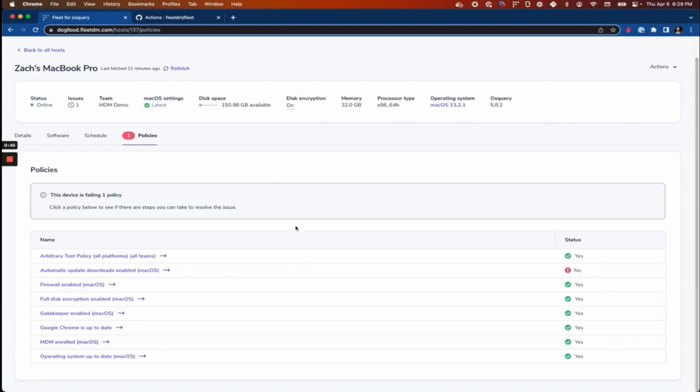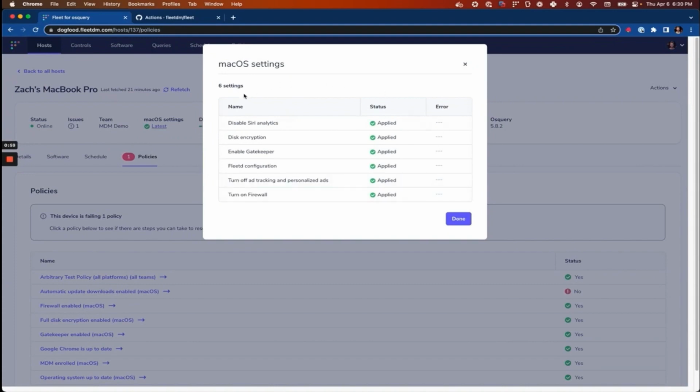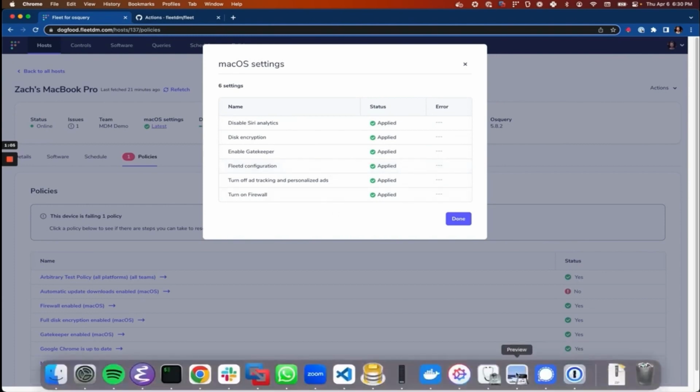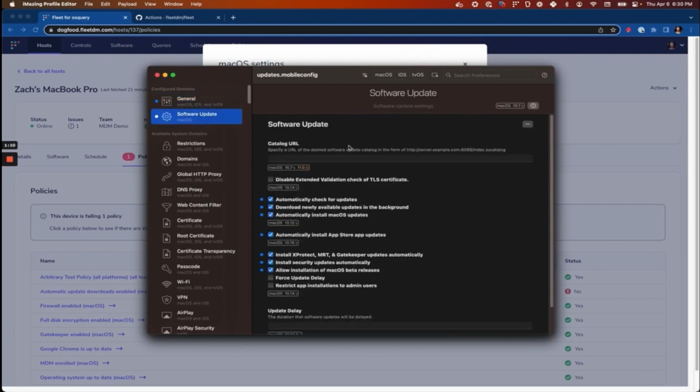So here, to dive into the actual MDM capability, let's look at this. The automatic update downloads are not enabled on this device. Well, we can look at the macOS settings that are applied. Looks like we don't have any configuration profiles set up for that. So we'll pop up our iMazing Profile Editor, and I've got a profile configured to turn on automatic updates.